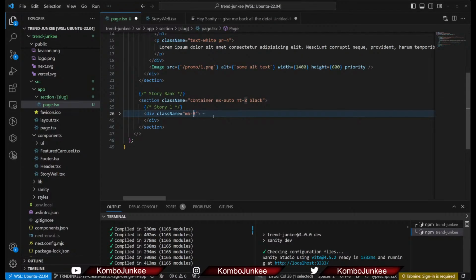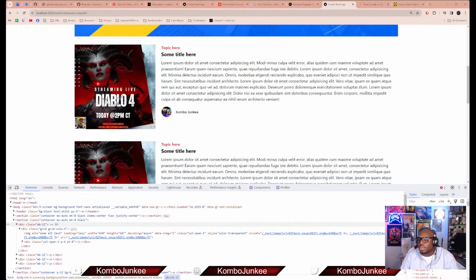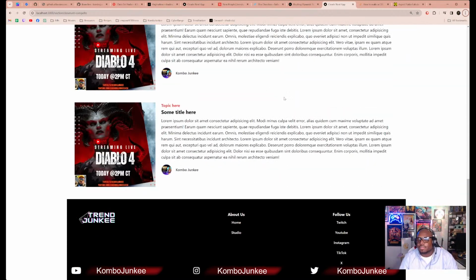So let's try for 12 and see if we refresh the page, does it actually give us a bottom margin there? It doesn't. Okay, it does. So we'll do 12, and then I told you sometimes it has to be compiled or else you don't get it. So now I'll show you guys what the end result looks like. So we just added 3 of those. Let's go back to the browser. And there we go. Now our page is complete.